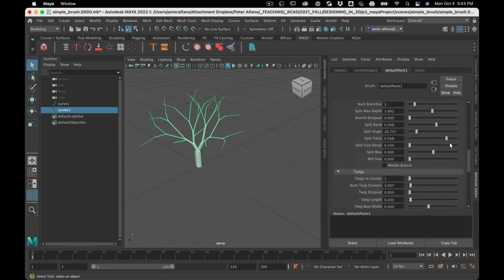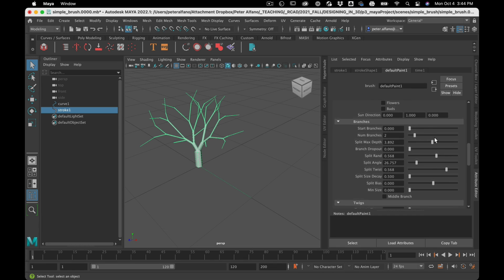The best way to play with all this is, like I said, you just turn everything off, and then you just look at one of these at a time and see what that does for you. All right.